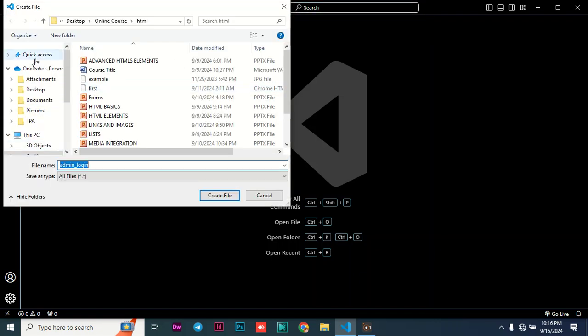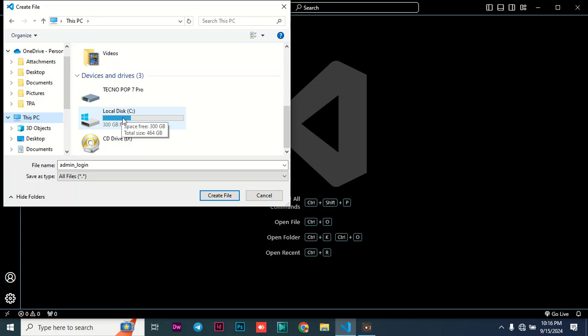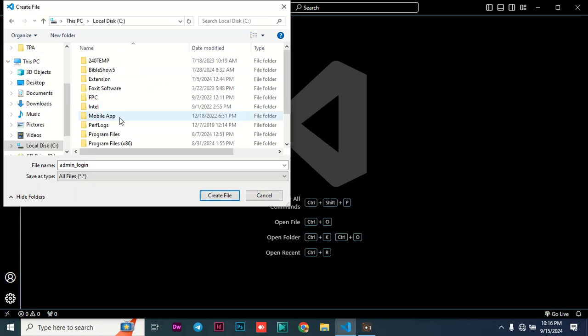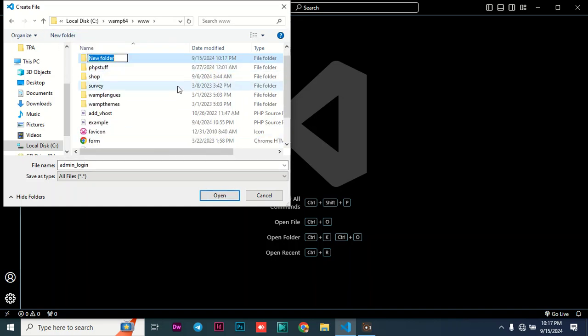It will prompt you to ask where exactly you want to save it. So we go to This PC, then to Local Disk C where the root directory is. You double click on it and then go to where it's written WAMP64. You double click and enter in there. Then you go to www, double click there also, and then we want to create a folder called survey. Okay, survey already exists.